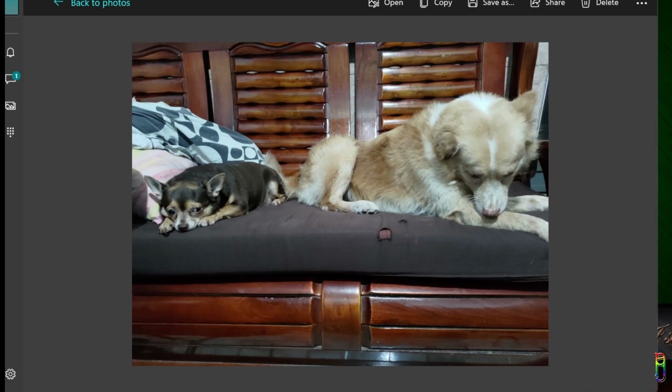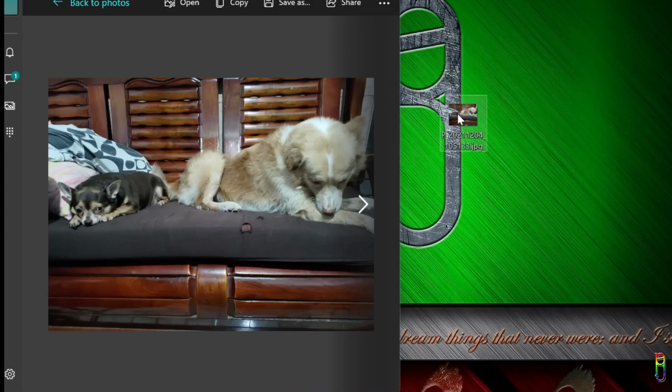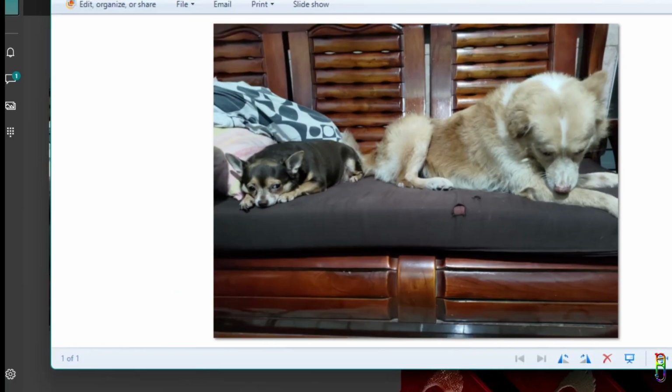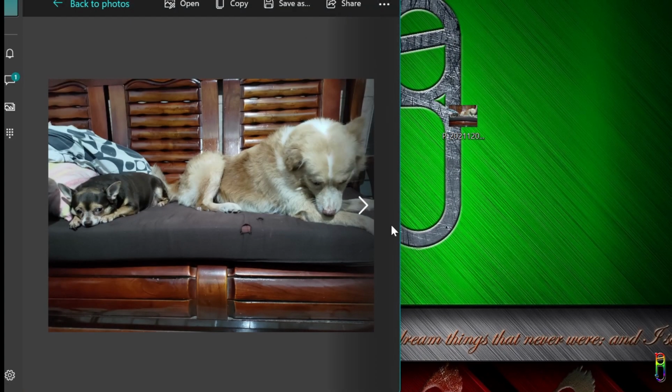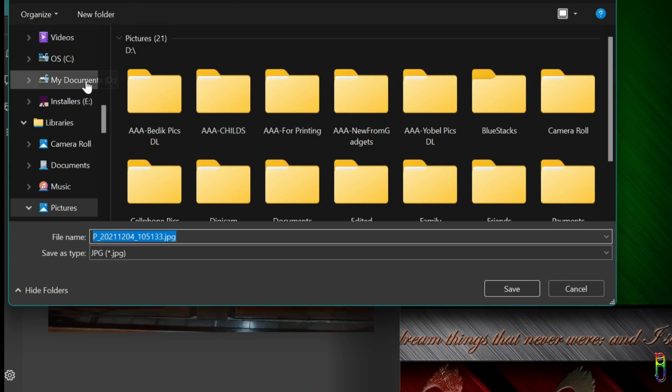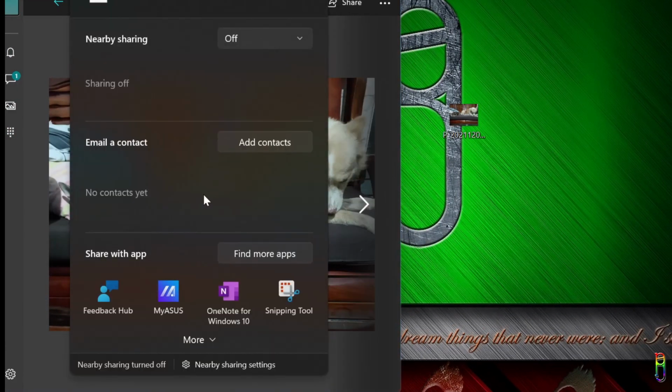Let's open one photo here to show you the options of what we can do with the photos. First of all, you can easily drag a photo from the app going to your desktop, and by doing that, you have already copied the picture from your phone to your PC, as you can see here. You can also delete the photos from here. You can do a save as, which will let you save the photo to any location on your PC. You can also share the photo via nearby sharing, email or by other applications like MyASUS, for example.